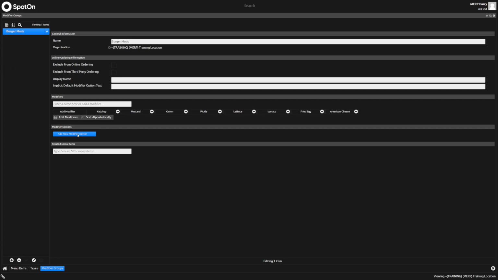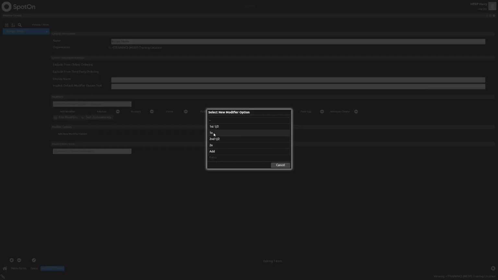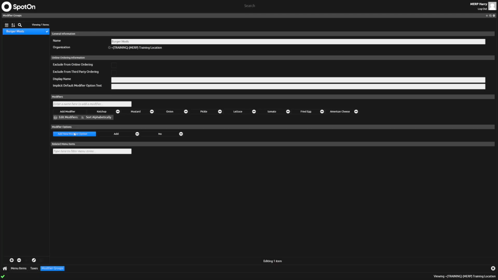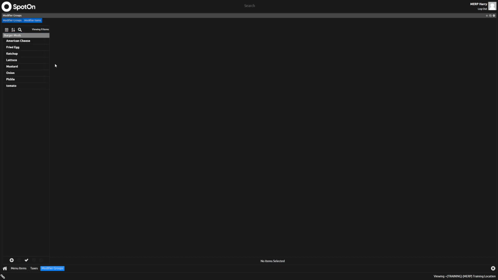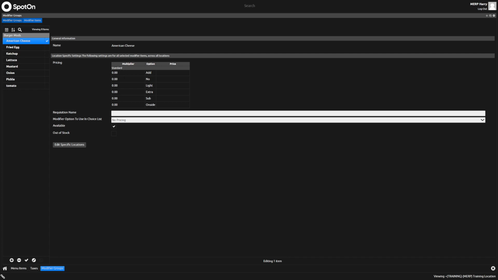So generally for modifier lists like this, we want to have options of add, no, light, extra, sub, and on side. So now that we have some options to give so that we can do things like add onion, no tomato, we're going to hit edit modifiers again. And now when I select this American cheese, you'll notice I have a lot of places to add prices.